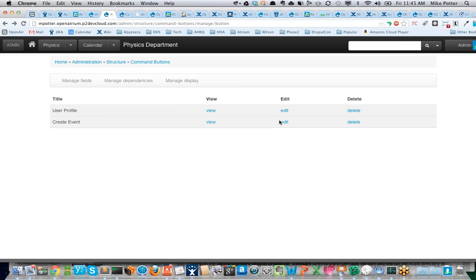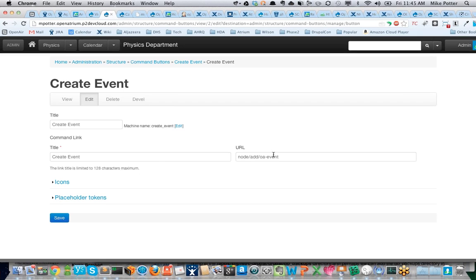In my other button here, I just made a create event button. If we edit this button, you'll see that it just says create event, and all it does is go to node slash add slash event. And this is the normal link that you have in Drupal for creating content. If you went to the content page and went to add content and looked at the link for adding an event, this is the link that it would show.